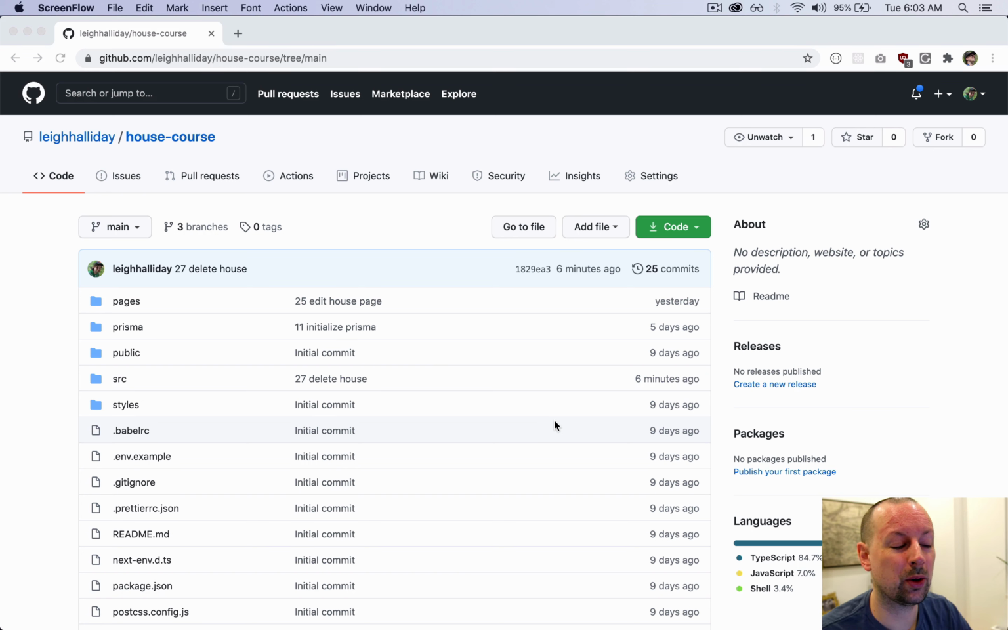So it's time to deploy our app to Vercel. And the first thing you're going to want to make sure of is that you've committed all of your code and you've pushed it up to GitHub. Now I'm not sure if it's entirely mandatory, but it might be easier if you've pushed it into the main branch, at least to start.